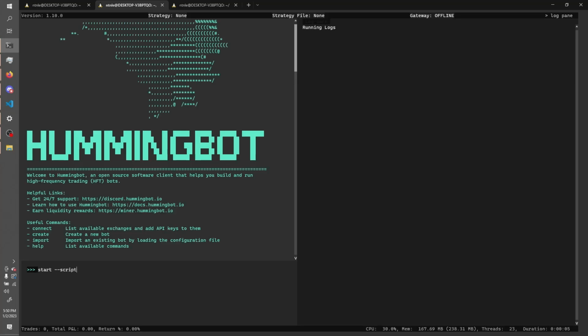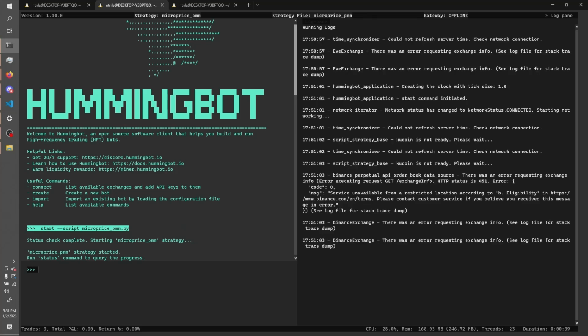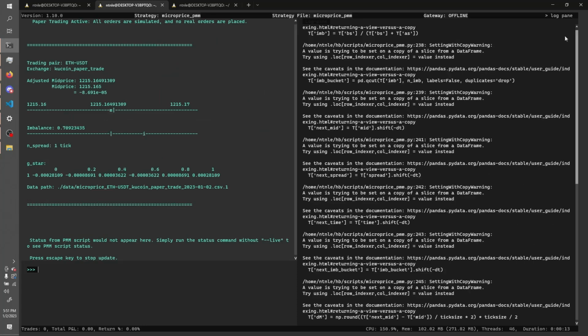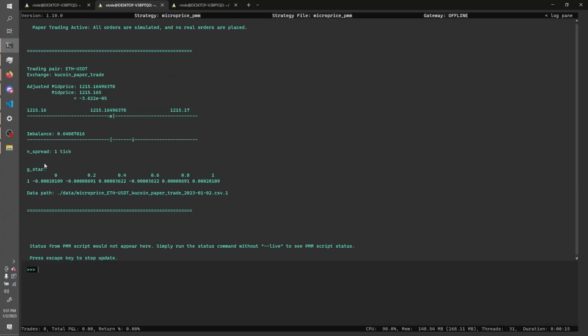And so now when we run the script, it should be able to find the CSV in the data folder, and it will compute this new thing, G star, which are all the adjustments. So over here are the different imbalance buckets. There are 6 of them, and for each of these buckets, there is a different adjustment value that is computed for each of them. And so the script will look at the current imbalance of the order book, find which bucket it's in, and then add that adjustment to the mid-price.